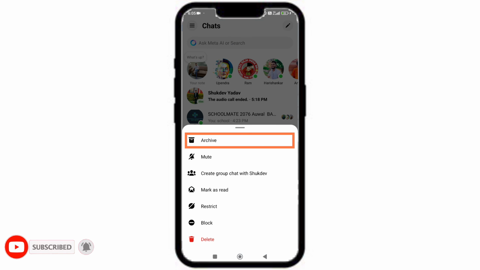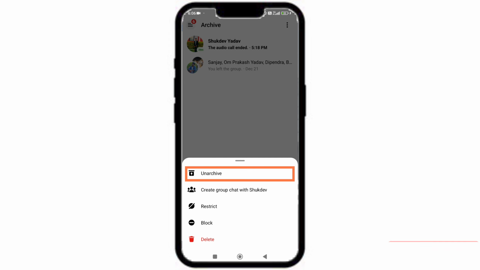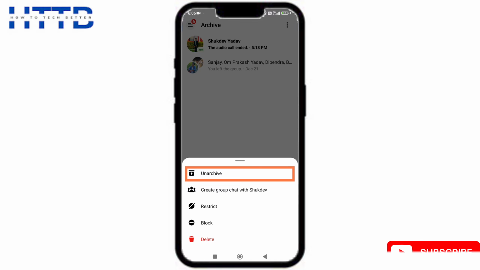In this video, we are going to learn how to archive and unarchive messages on Messenger. I will guide you through one of the easiest step-by-step processes to archive and unarchive messages on Messenger, which means you can hide and unhide the messages on the main page. So let's dive into our video.